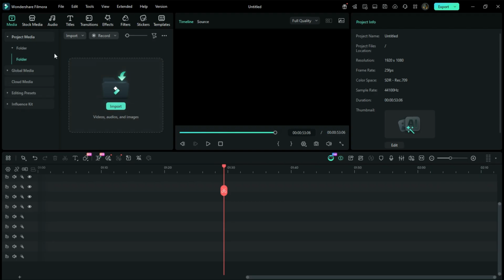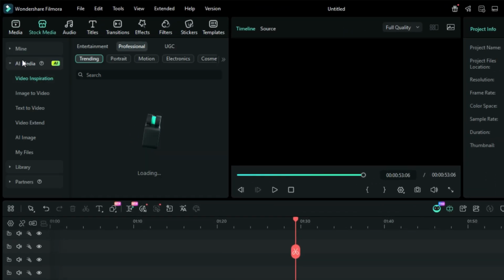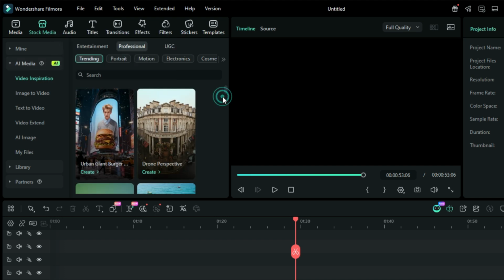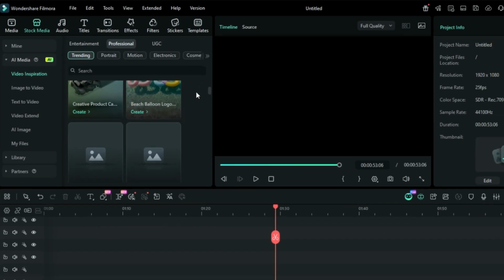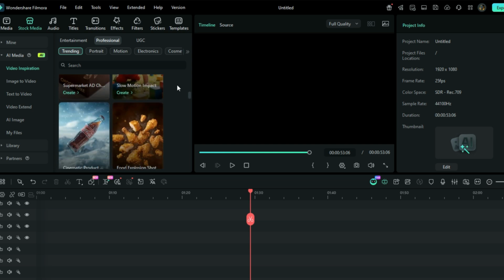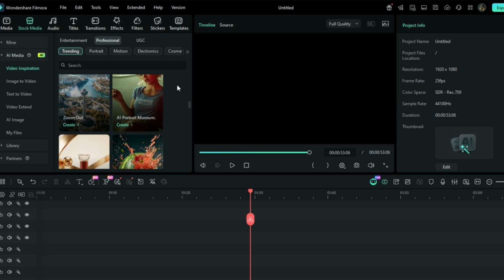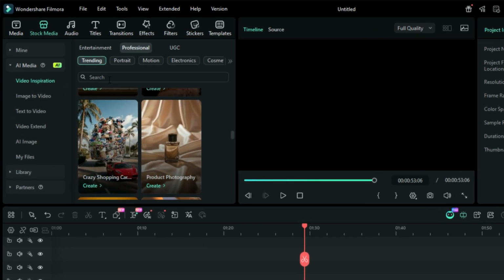Let's get started. How about going on and selecting the stock media? And under AI media, you will see the video inspiration. Here is a huge library of AI templates that can generate you a lot of views on social media. But hey, let's just focus on today's lesson. Go on the search bar there and then type something like this.